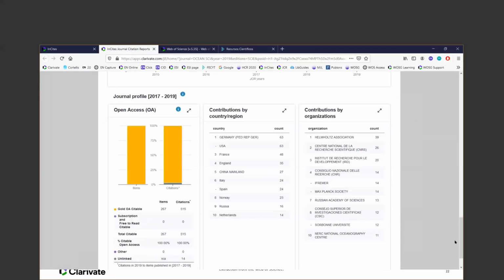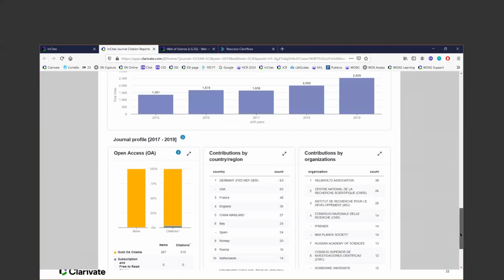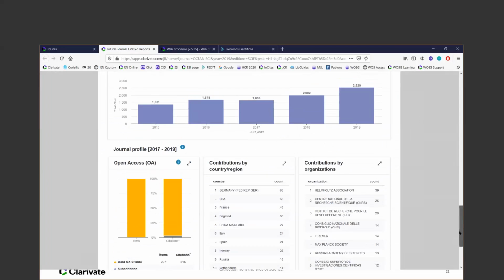So it's interesting, you see who is writing in this journal. Now I'm going up.